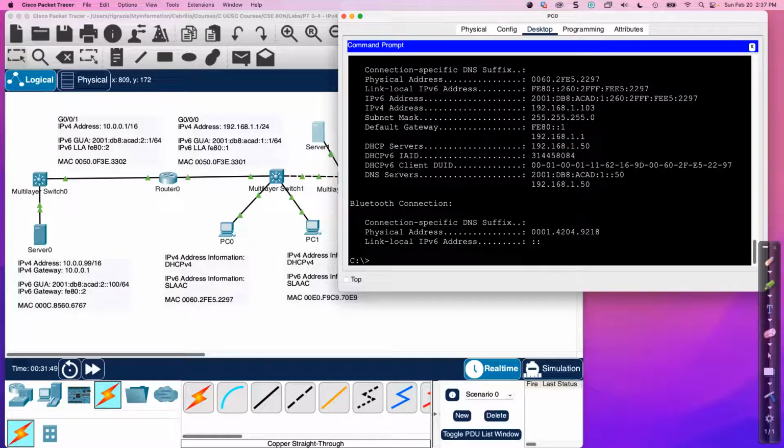Okay. All right. Now I want to talk a little bit, though, about the IPv6 addressing information, because we didn't do anything for IPv6.